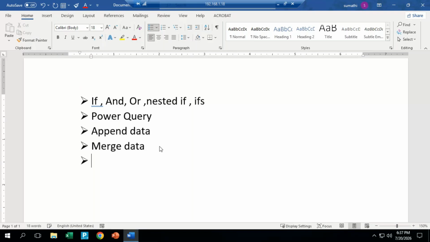After that, how to convert it into one table, and using that table, how to create the visualization. That option is called Power Pivot, which means the data model option. So the data model is also something we are going to teach.